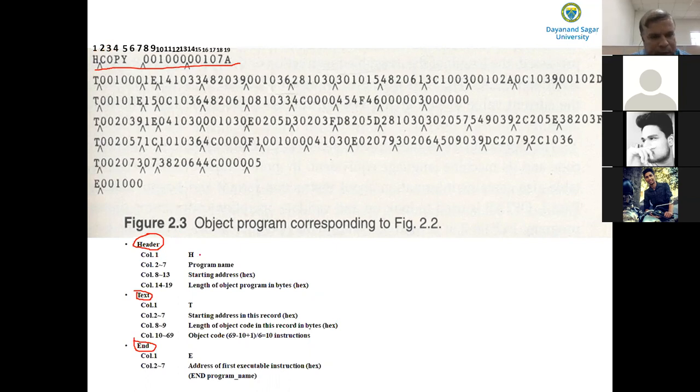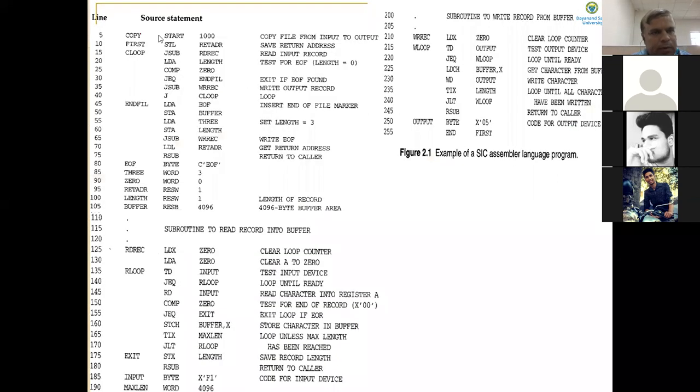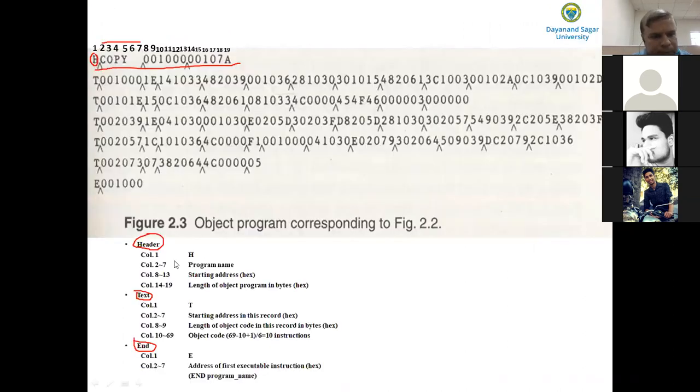Column 1 is what? H. In column 1, I have written the letter H. Then from column 2 to 7, we have the program name. What is the program name? You have to write the program name in columns 2 to 7. The program name is COPY. Where do you find this program name? In the program, the START assembler directive specifies the name of the program. The name of the program is COPY.